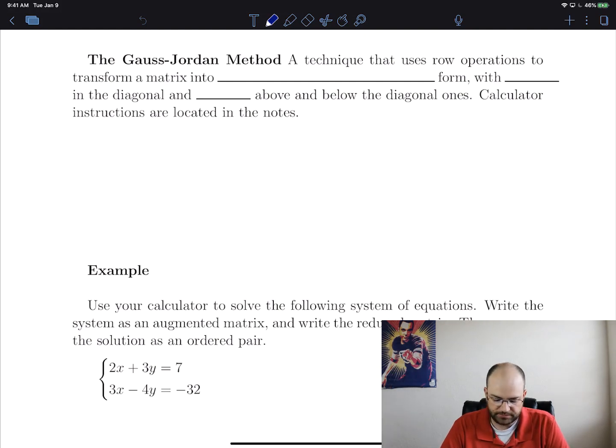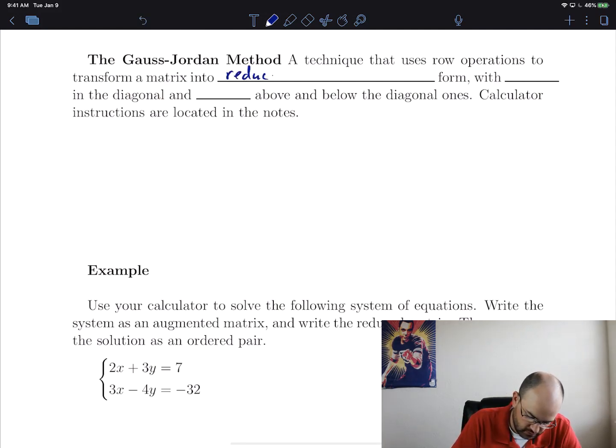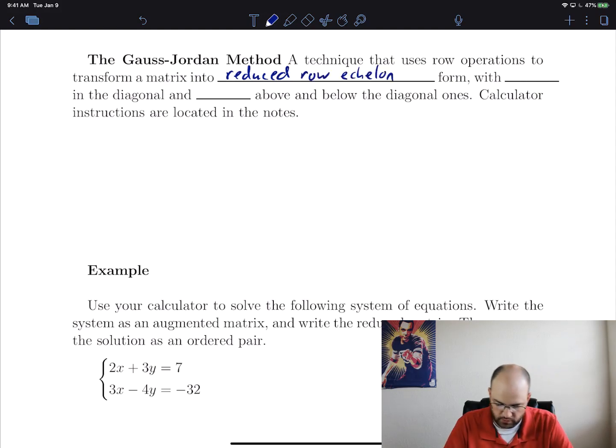Now, the Gauss-Jordan method is a technique that uses row operations to transform a matrix into what we call the reduced row echelon form, with ones in the diagonal and zeros above and below the diagonal ones. Calculator instructions are located in the notes.